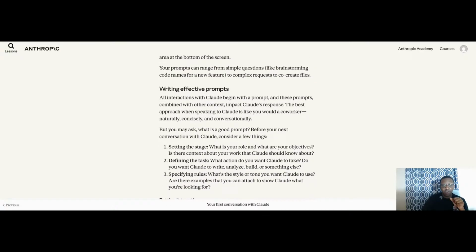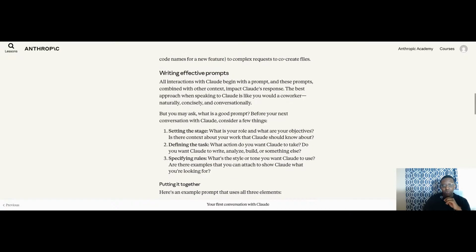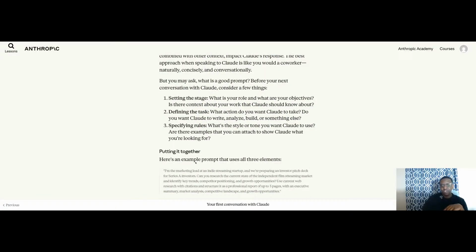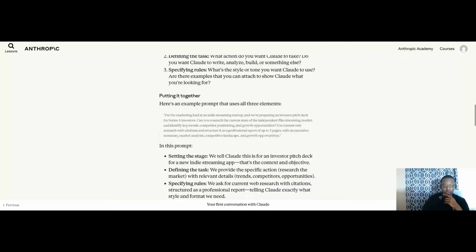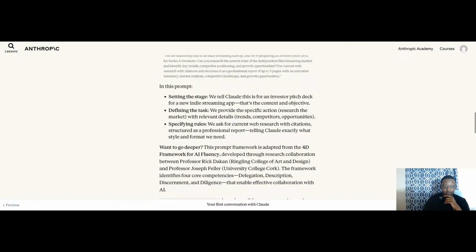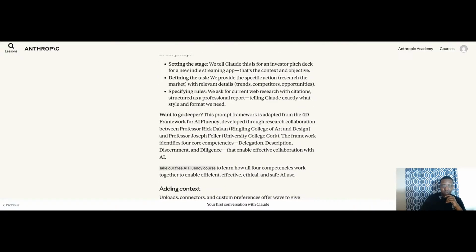Writing effective prompts, and this is what it says. For writing effective prompts, it's important to set the stage, define the task, and specify the rules. We went over this earlier when we were reading, so we kind of have an idea. If you missed it, just go back a little bit. It gave us an example. And to go deeper, the prompt framework is adapted from the 4D framework for AI fluency. So that's the method they recommend for writing prompts.